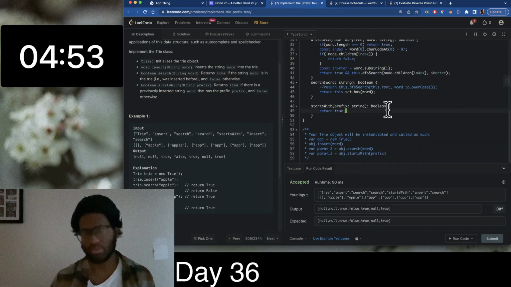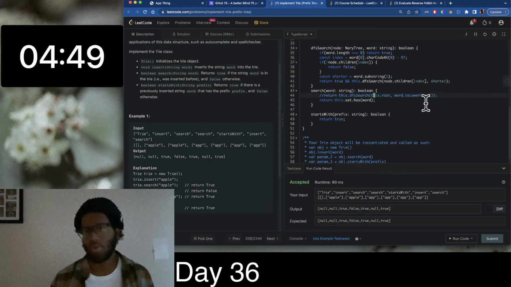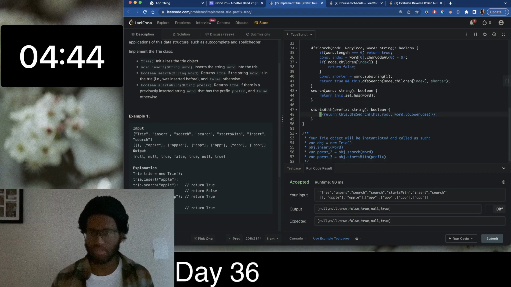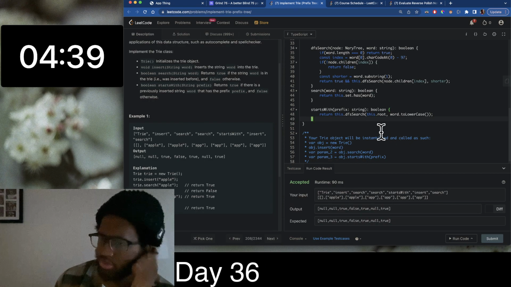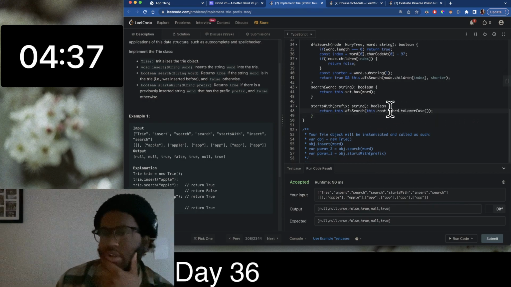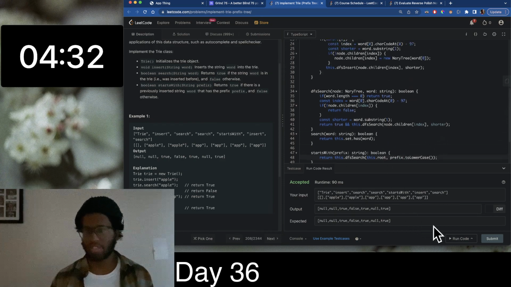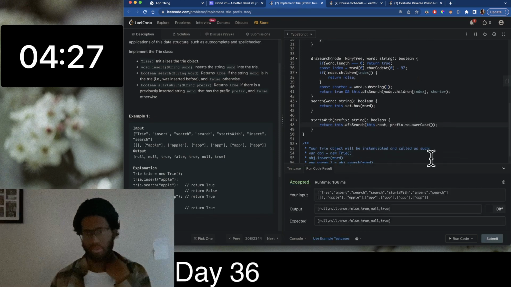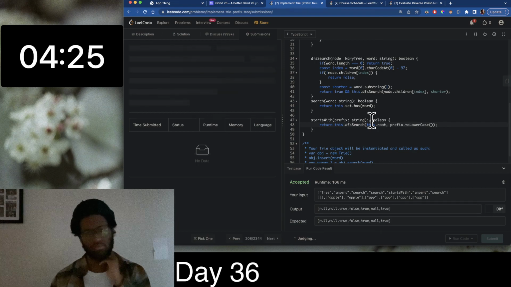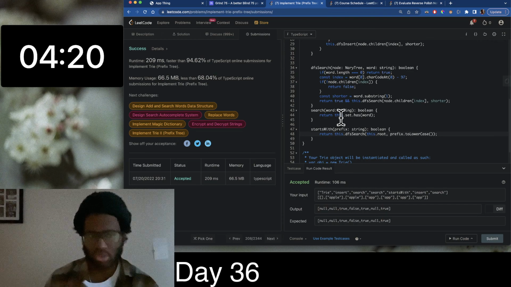Right, and so here we just have to do a depth first search, right, because we didn't use the search for search, right? What we can go for here is to return DFS of starts with. So search will start with this dot root and do word or prefix dot to lowercase, and I think we should still get true. So I think that works.